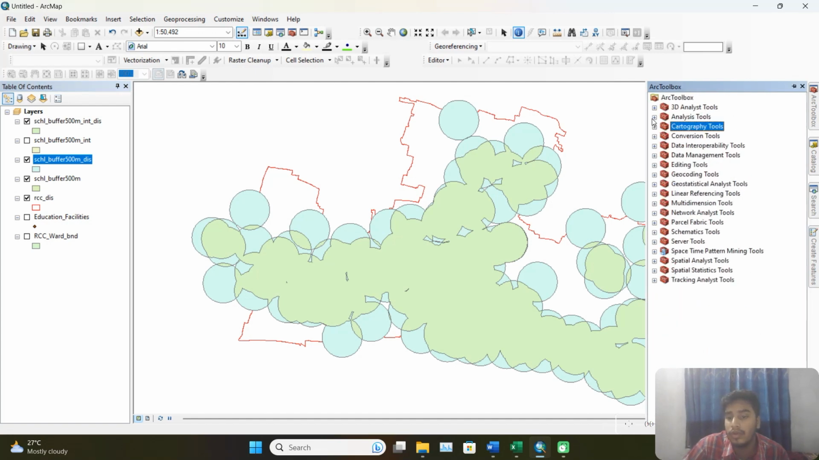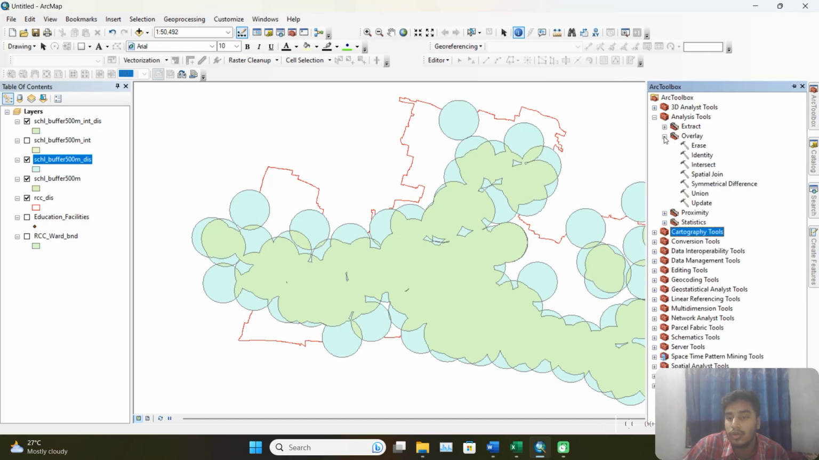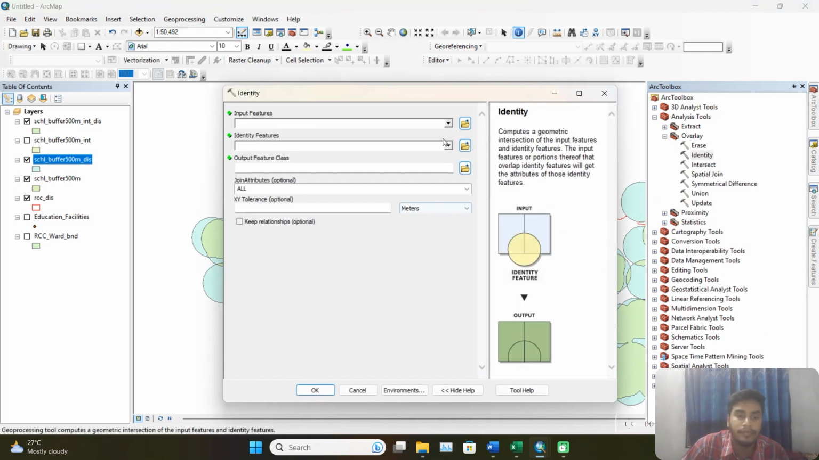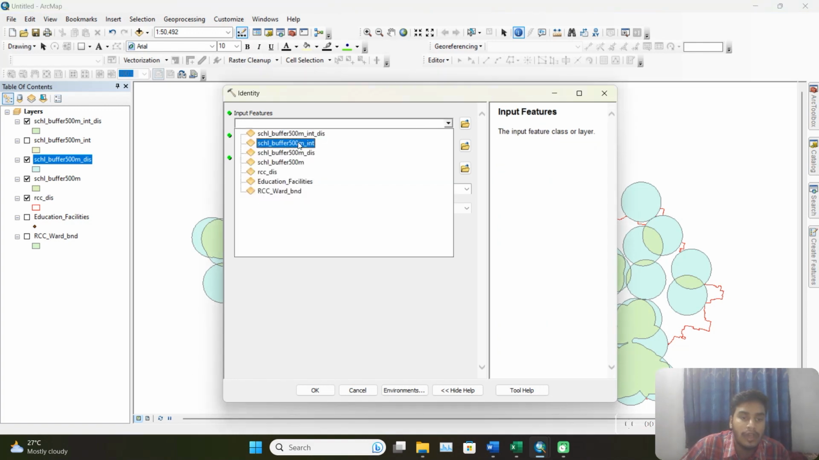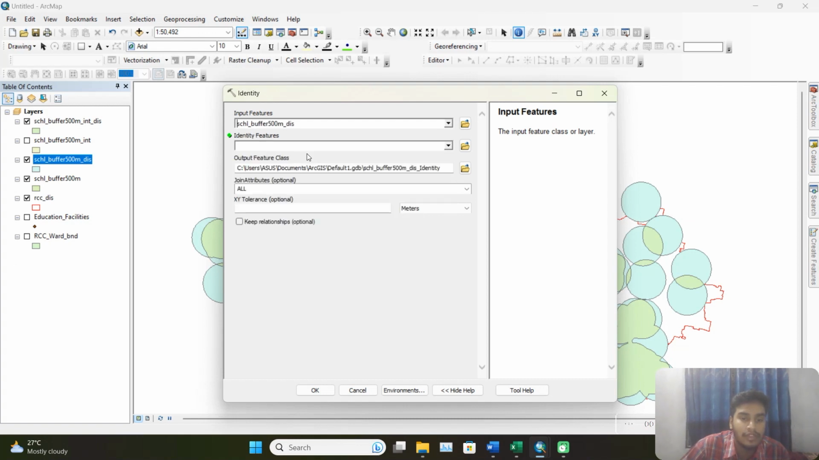Sorry, we'll go to the analysis tool, go to overlay, and here we can see the identity. We hit it. Here we have to put the input feature and the identity feature. In the input feature, we will input the area in which we will identify some feature. So we are going to input the served area, which is school buffer 500 dissolve.